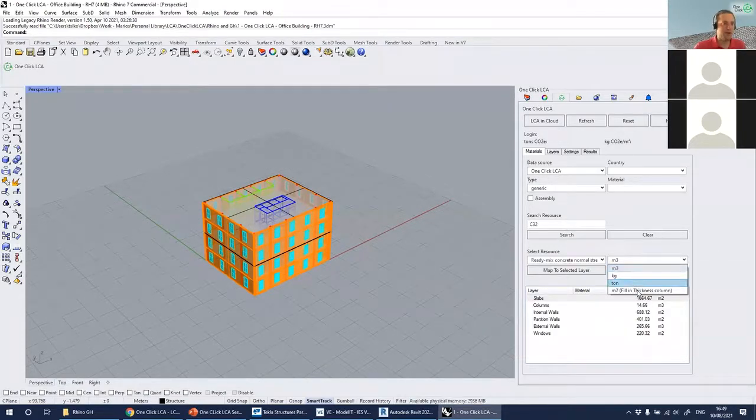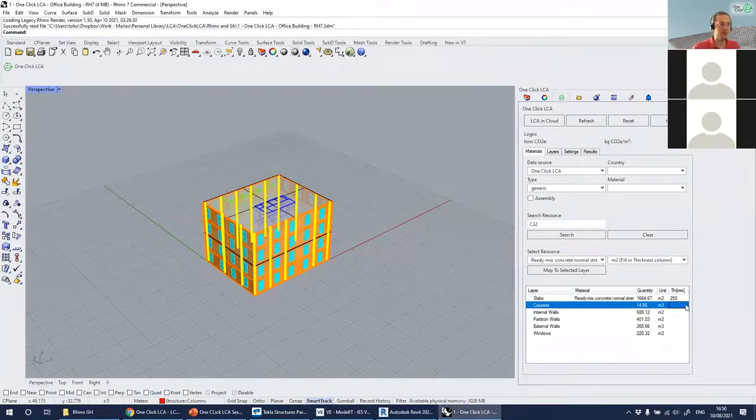And I'm going to assign it to a layer with square meters, because it's just a surface, it's not a volume. So I select the layer I want to map it with and just click on map to selected layer. And this means that I also need to define the thickness for that, because it is just a surface. So let's say that would be a 250 millimeters thick slab.